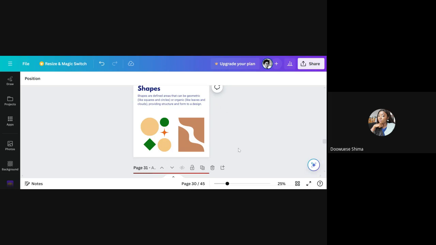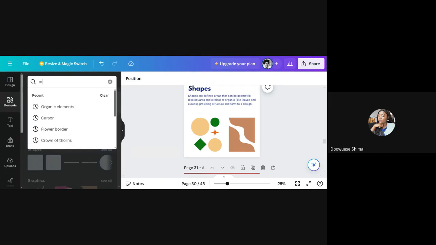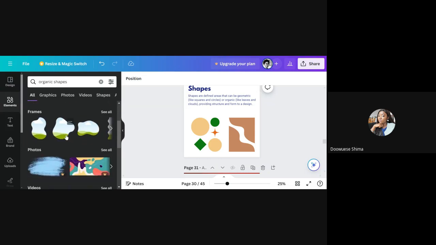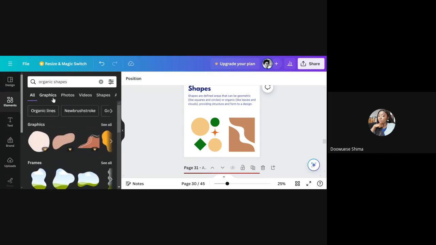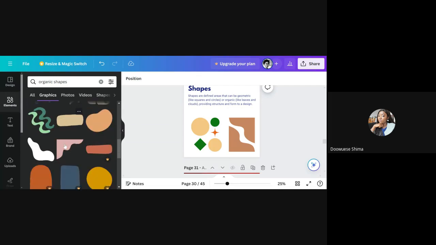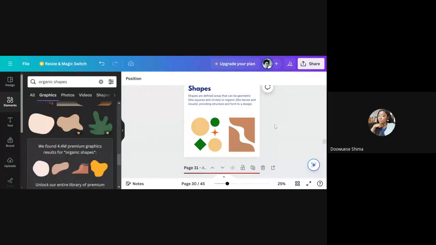Shapes are defined areas, and they can be geometric or organic. A circle is a shape, a triangle, in this case a star, and we have organic shapes: leaves, clouds, blobs. Let's look in our elements panel for organic shapes. Organic basically means like nature, because nature has more curved edges than sharp edges, so to speak. So these are organic shapes, basically blobs, leaves, and all of that. Stuff that looks like you drew it freehand. Organic shapes. So take a look.